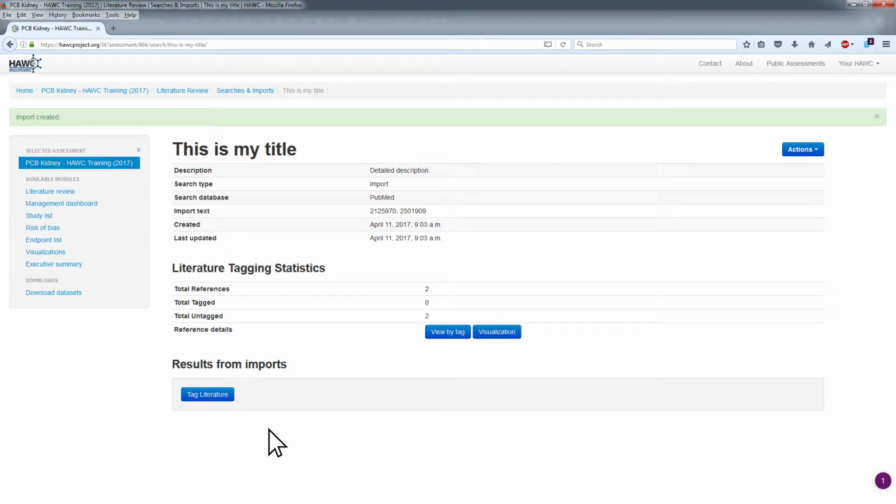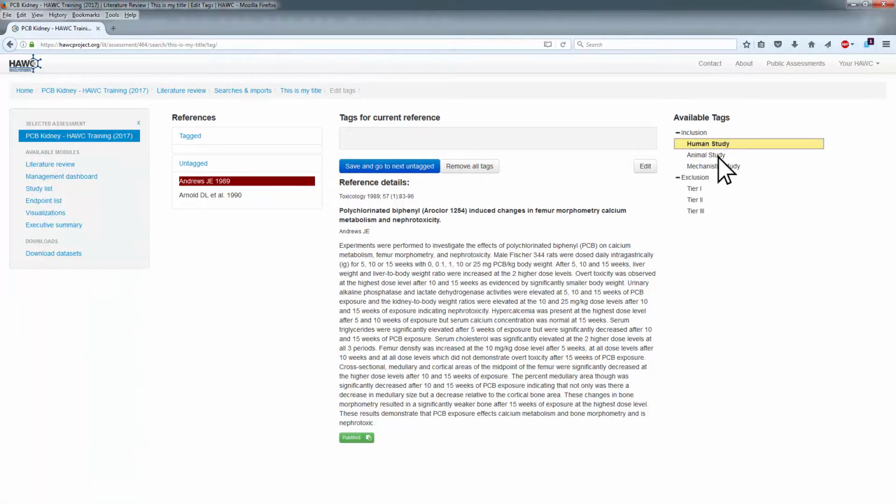After saving, you will land on the Searches and Import Summary page where you will tag literature one reference at a time. To include a reference in your assessment for data extraction and/or risk of bias evaluation, you must tag it for inclusion. The default inclusion tags in Hawk are Human Study, Animal Study, and Mechanistic Study. These tags can be customized to meet the needs of your assessment.